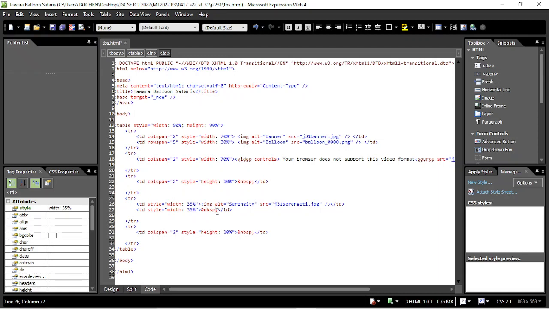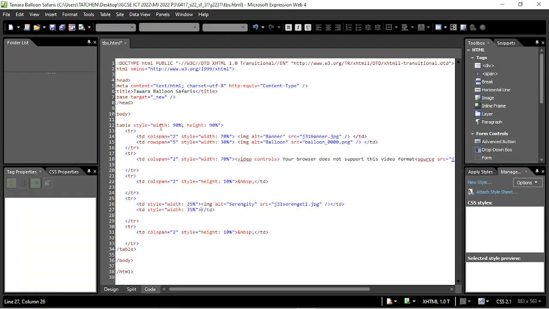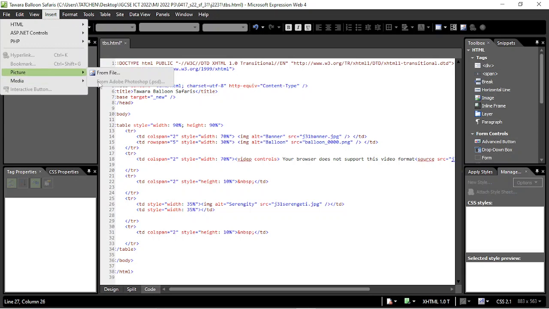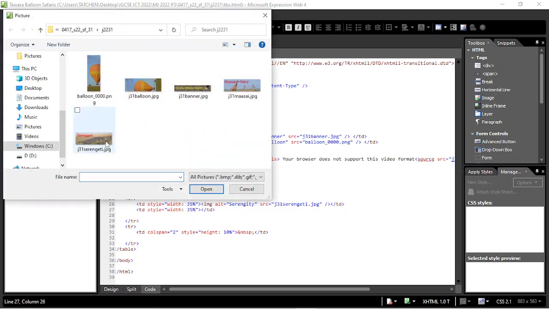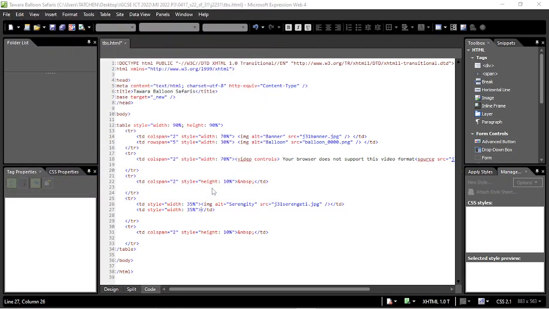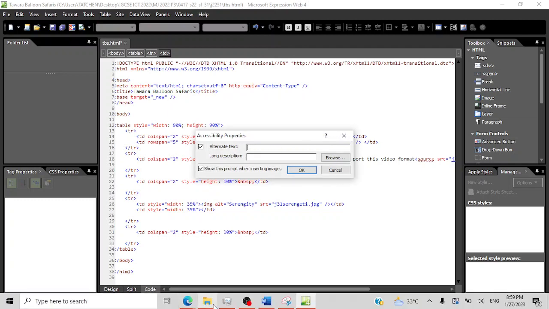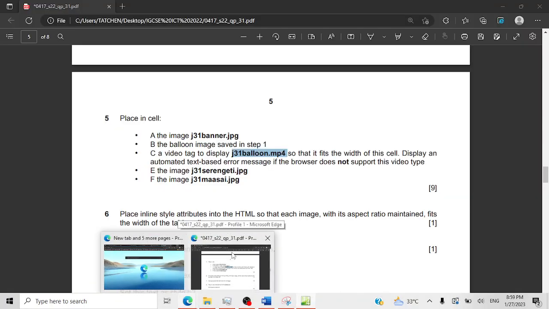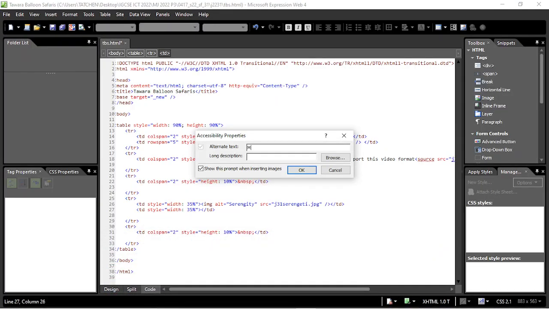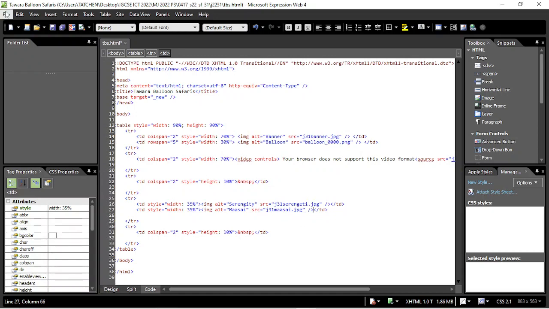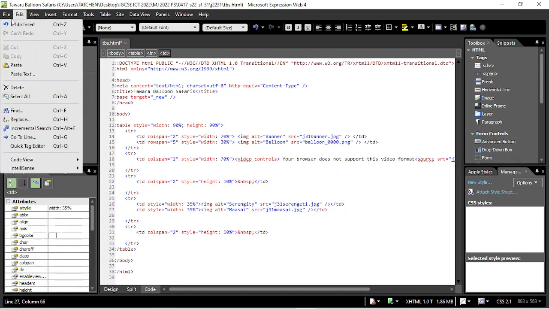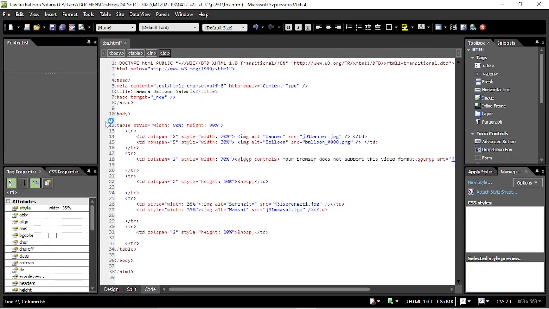I'll do the same here. Go to insert picture from file. I think here is the image we need to use, and the image name is Masai, something like that. Masai. Okay. So I'll also preview this. Let me see.